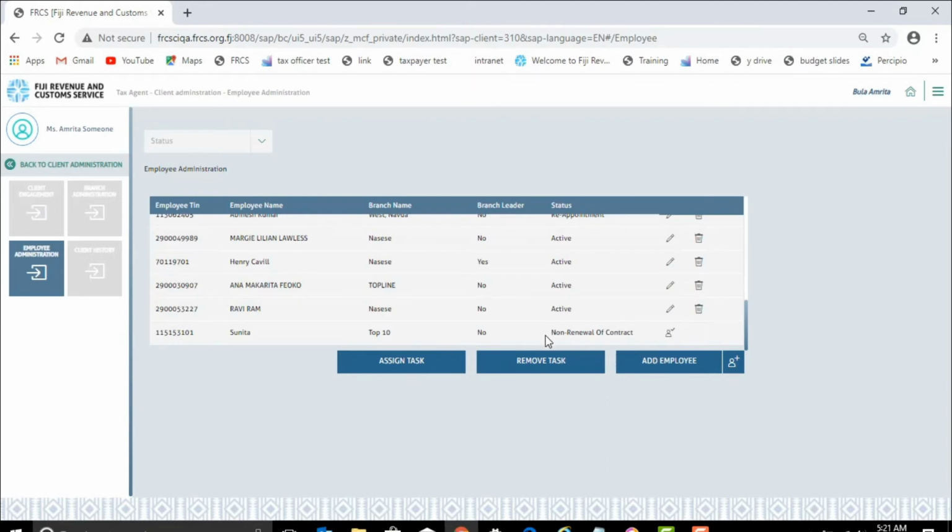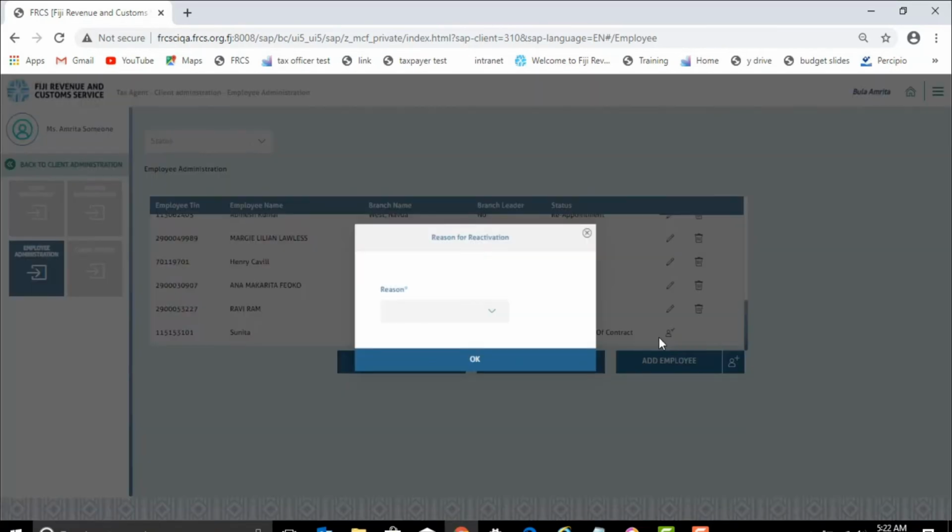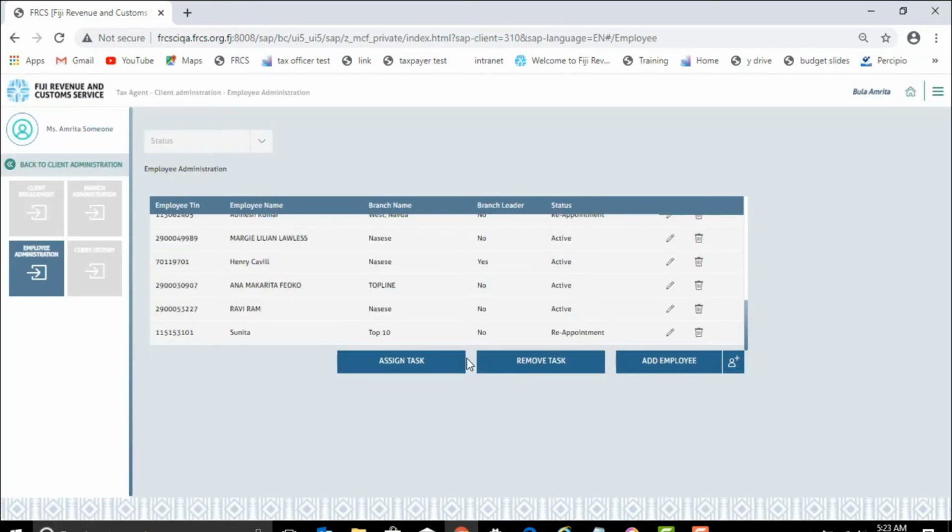The tax agent can at any point in time click on the Reactivation button and activate the employee status. Select the reason for reactivation as Reactivate Employee. Once the employee is reactivated, the employee status would again be displayed as Active.